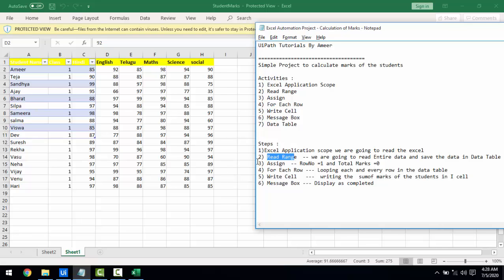I hope you have seen that in multiple previous sessions. Now I'm going to go through the for each row loop, looping over each and every row in the data table, and then I'm going to write cell, writing the data in the particular cell of column I. Okay, and then finally I will use the message box to display what has been completed. After the completion of the total marks, we can see that the data has been successfully completed and we got the total marks.